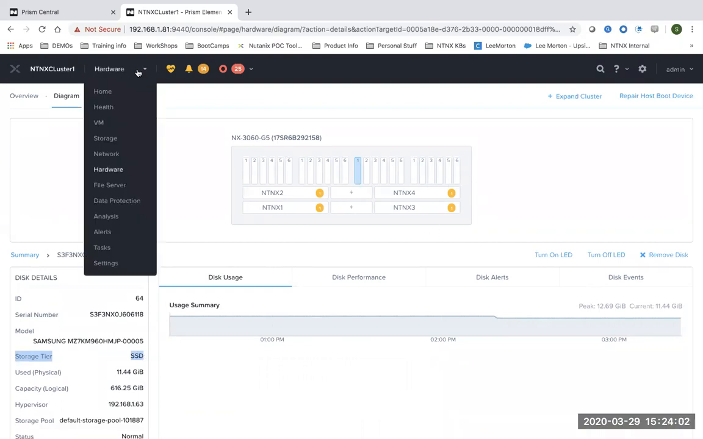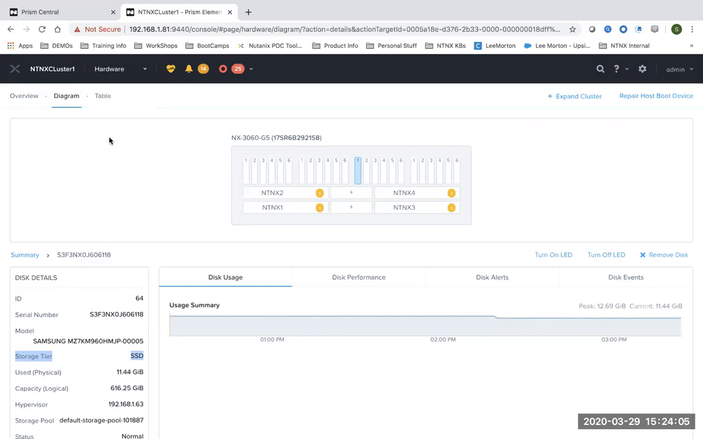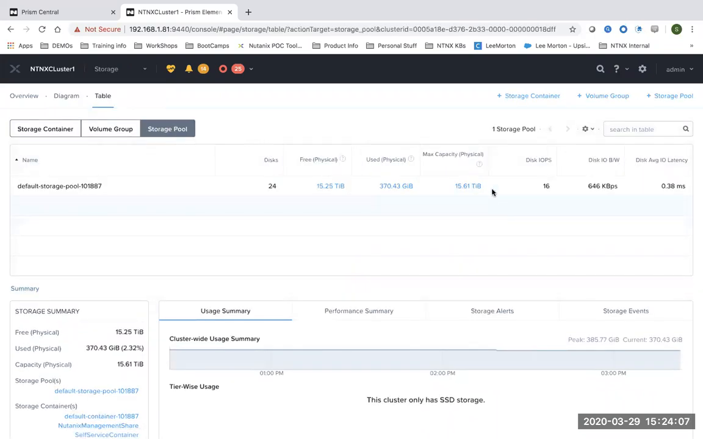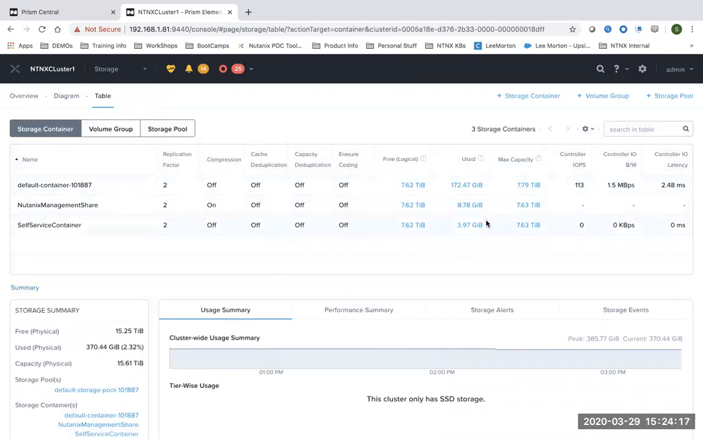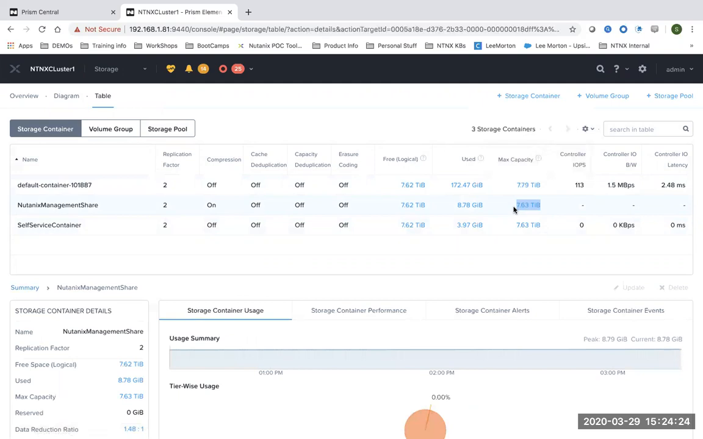Speaking of storage, we take all of those disk drives across all of those nodes and combine them into one large storage pool, in this case 15.61 TB of raw storage that's made available to the cluster. Then from there we create a logical grouping into which we'll install virtual machines. The logical usable space would be 7.63 TB of space into which we can create storage containers. Storage containers are simply a logical grouping into which we put virtual machines.